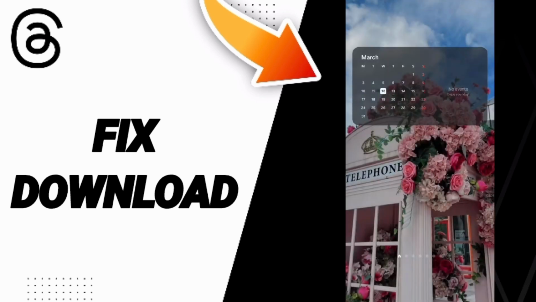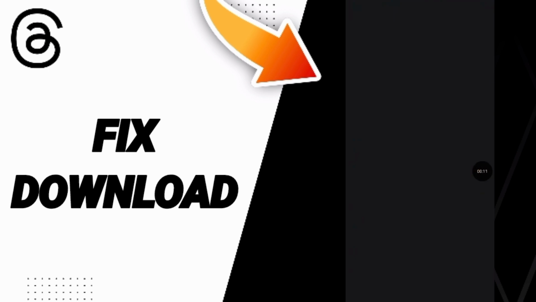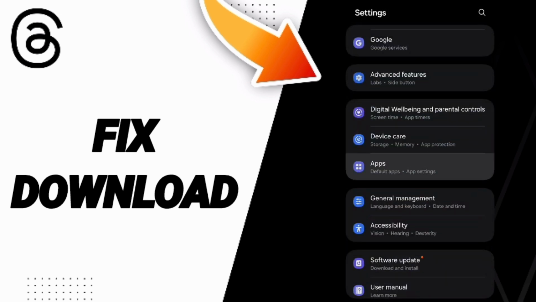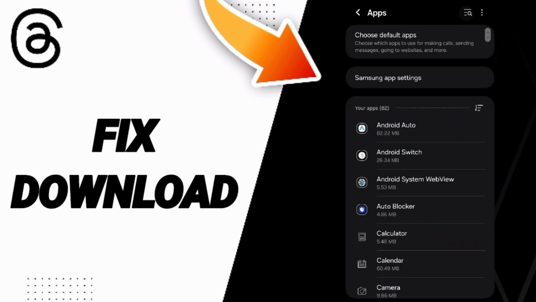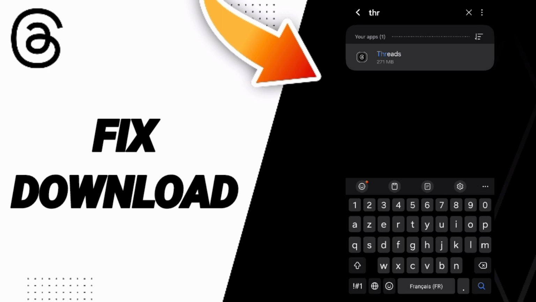Today we'll talk about how to fix or how to solve the problem of download on the application of Threads. We click on settings. Here we click on apps, default apps, app settings. In this page you will write the name of this application of Threads and we click.